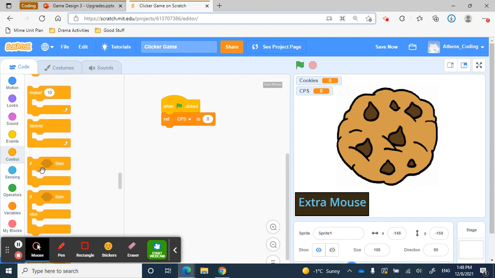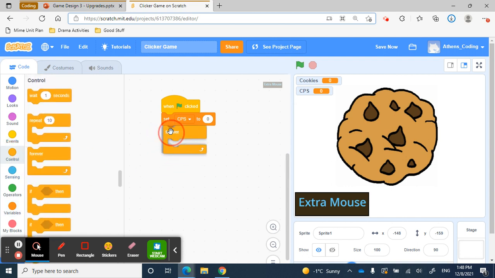And here it is, my forever loop. And what I'm going to do is I'm going to make sure that I am always waiting 1 second, and then I'm adding to CPS, cookies per second, to my cookies score, okay? So first I need to wait 1 second, and then I need to add cookies per second to my cookies score. It's a lot of cookies I'm saying here.